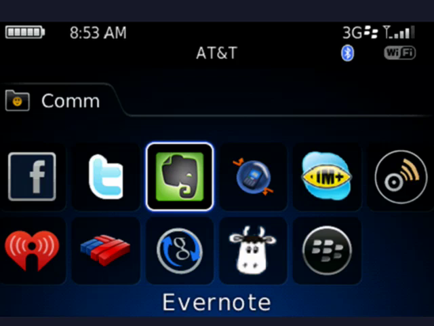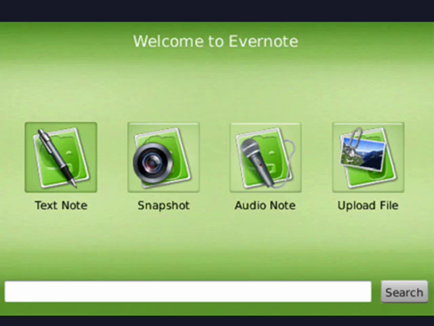With the software installed on my BlackBerry, I'm going to click the trackball. Now, Evernote makes it very simple to use from a BlackBerry device. You have four options. You can do a text note, you can send a snapshot, you can record an audio note, or you can upload a file.